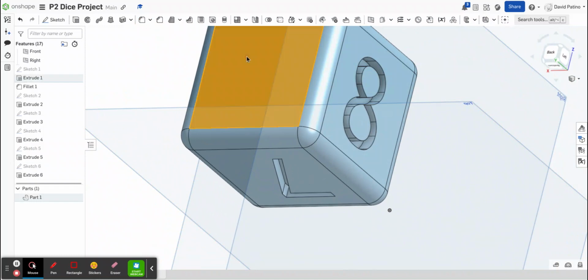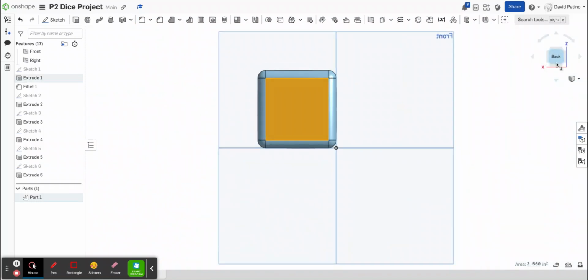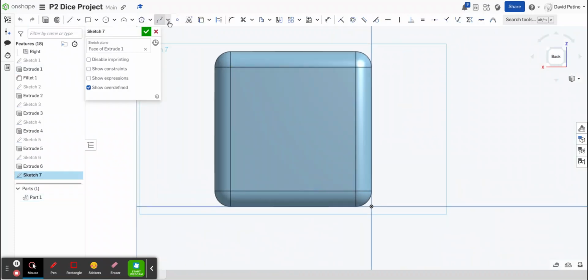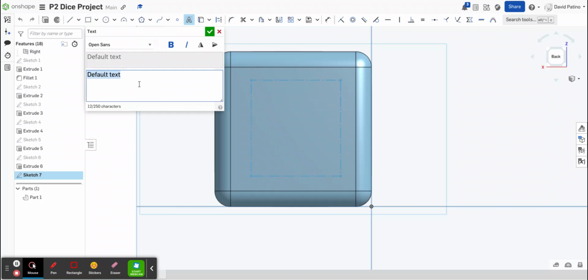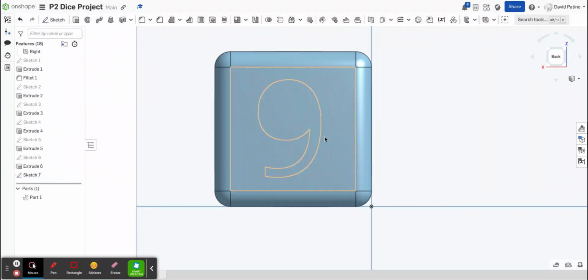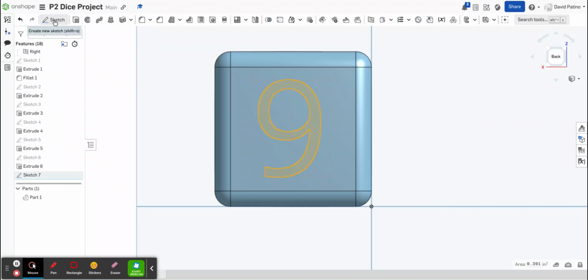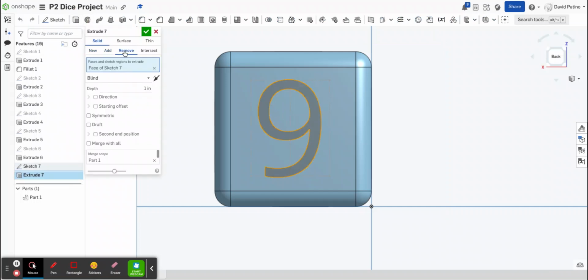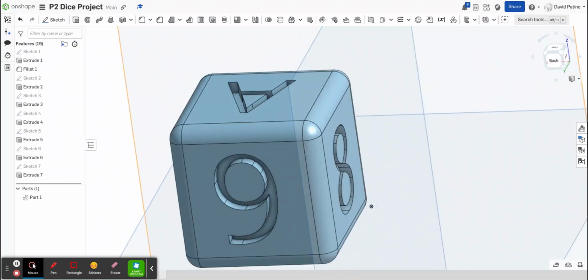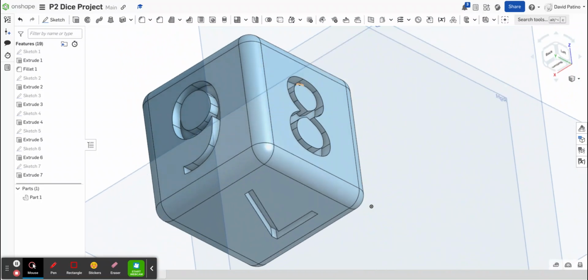And this must be the face for 9. This is called back. Use the nav cube to click the back face. Zoom in. Start a new sketch. Text tool. Type the number 9. Green check again. Pre-select inside the body of 9. You see it glow. Remove, 0.15, green check, and we have 789.